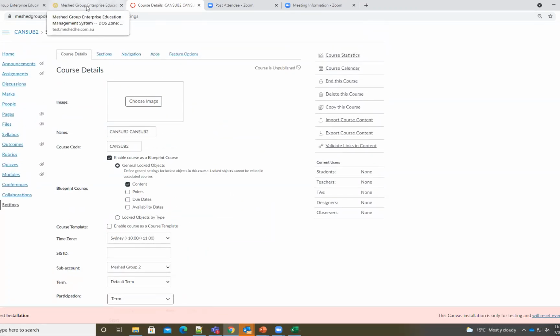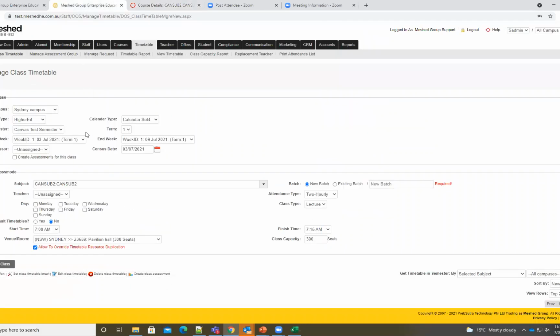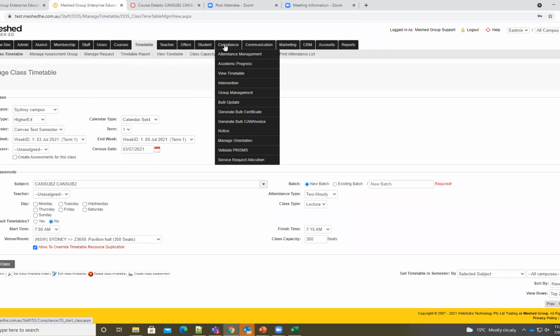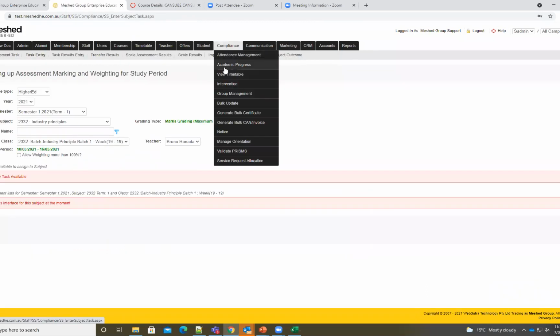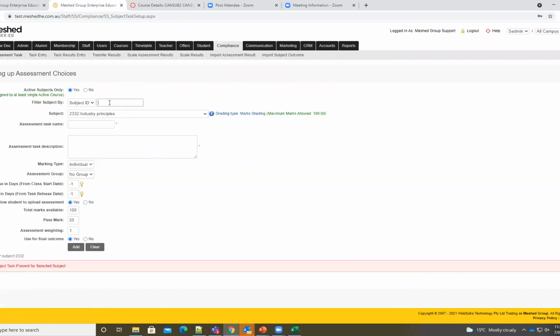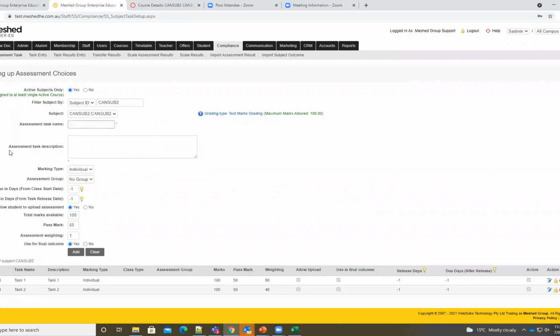So this is all about subjects. Now let me show you assignments. For assignments, you can go to progress, compliance, academic progress, and then first set up task assessment. Here you can set up your assessments. Let me show you CANSUB 2. There are already two assignments.